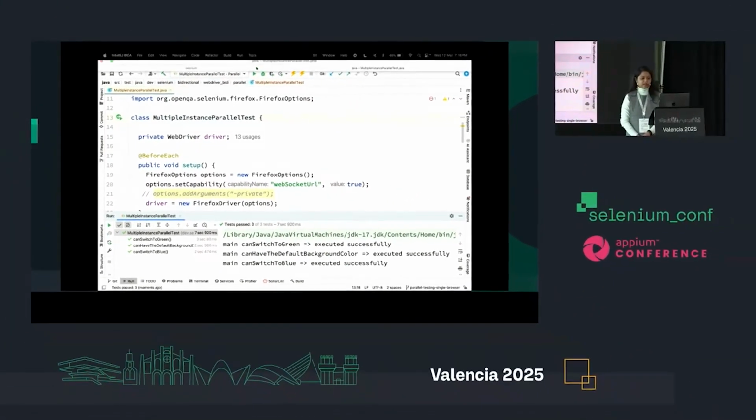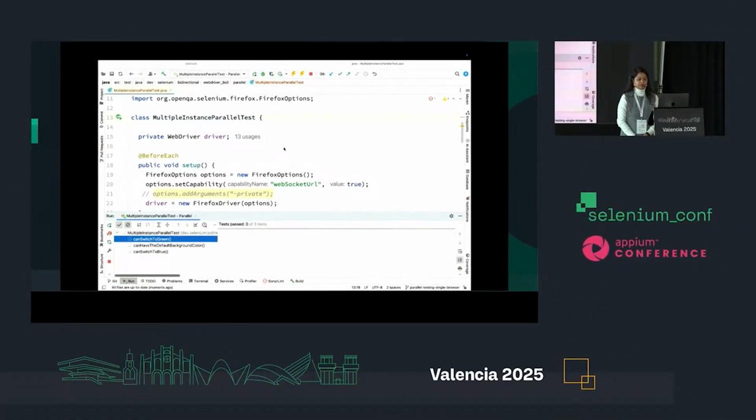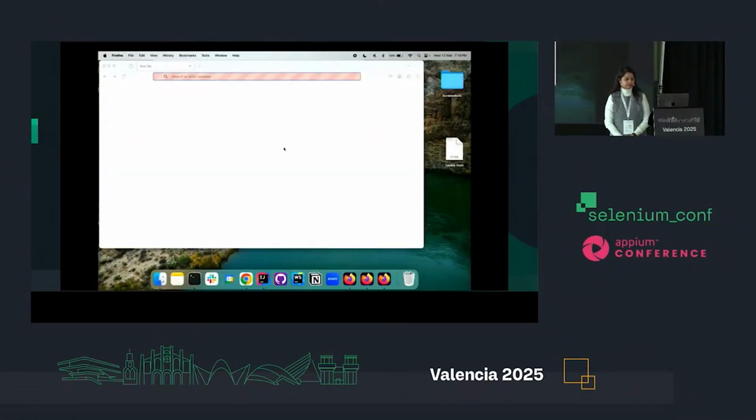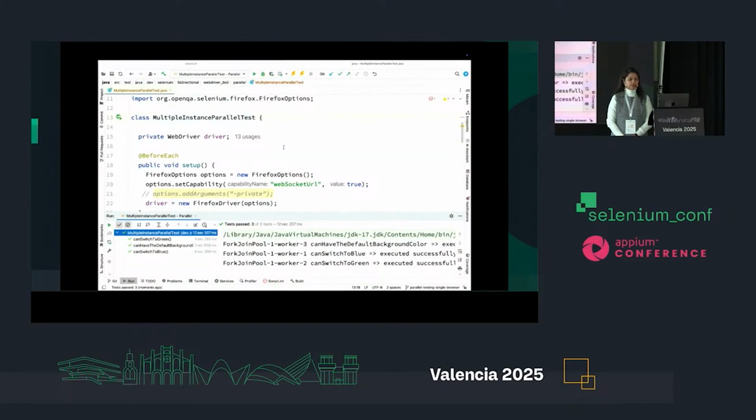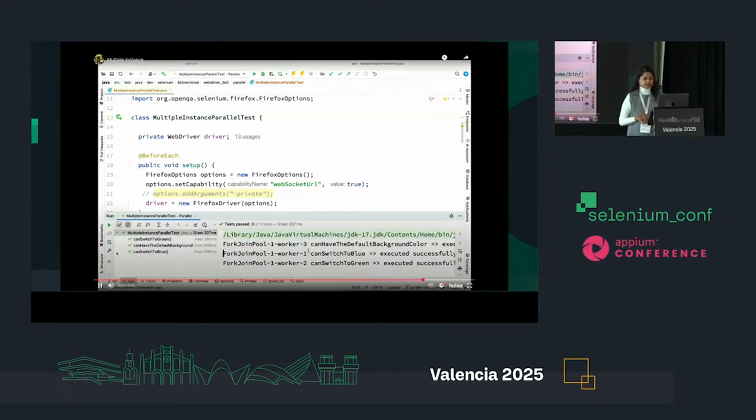And now I run the same thing in parallel, and it should be fine. So we have 3 instances of Firefox, if you can see down, but that was quick. And all of them passed. But you can see they run on separate threads because we're running it in parallel. So I think this is how we've been doing it today.